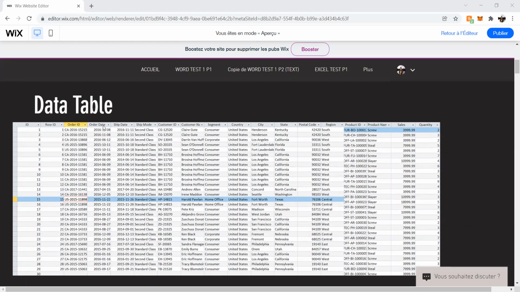The data presents the order ID, order date, the ship mode, the customer ID, the customer's name, the segment, the country, the city, the state, the postal code, the region, the product ID, the product name, the sales, and the quantity ordered for each bike.